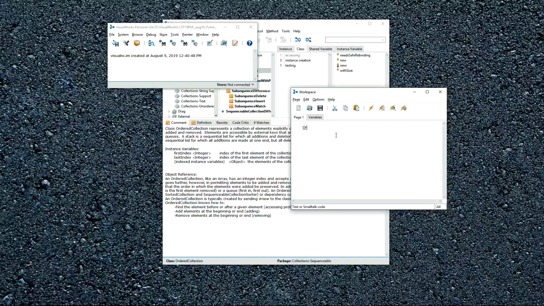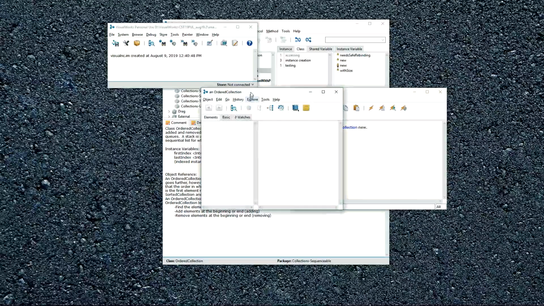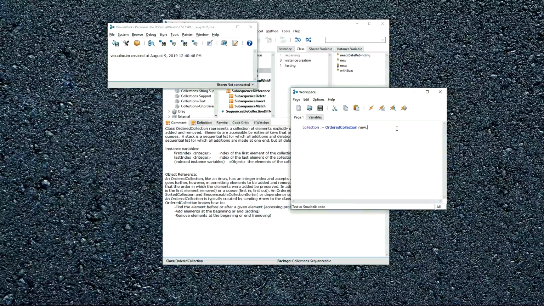Let's type in ORD, OrderedCollection. I tab, OrderedCollection new, but I want to assign that to something. So let's back up here. collection := which is assignment, and now I can execute that with this right here, do it. Okay, I can also inspect. This is another tool, the inspector. I have an empty ordered collection, so let's fix that.